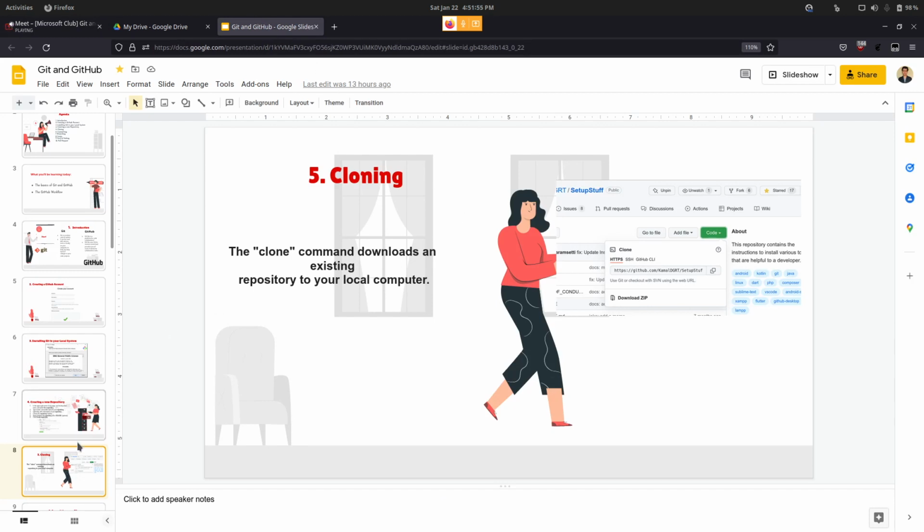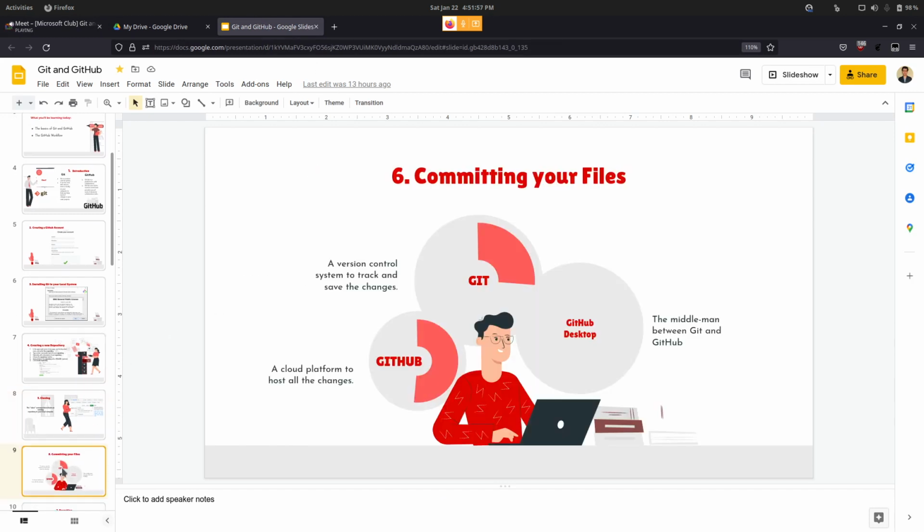So yeah, we covered the cloning concept. And next comes the committing concept. We also saw what Git is and what GitHub is, and like Narasimha mentioned, GitHub Desktop is just a GUI which will act like a middleman between Git and your GitHub account, which is hosted online. You'll be signing in to your GitHub account in the GitHub Desktop application.